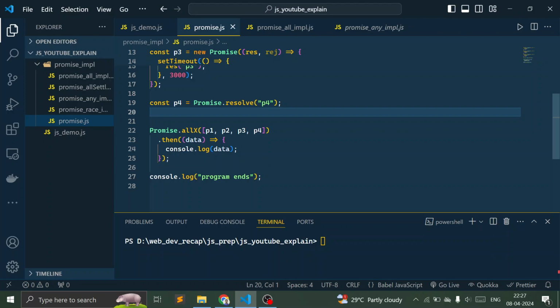Today we will be discussing one of the functionalities of the Promise API, which is the Promise.all method. The twist here is we will actually be implementing the Promise.all functionality on our own, and we will not be using the native Promise.all functionality which is given by JavaScript.